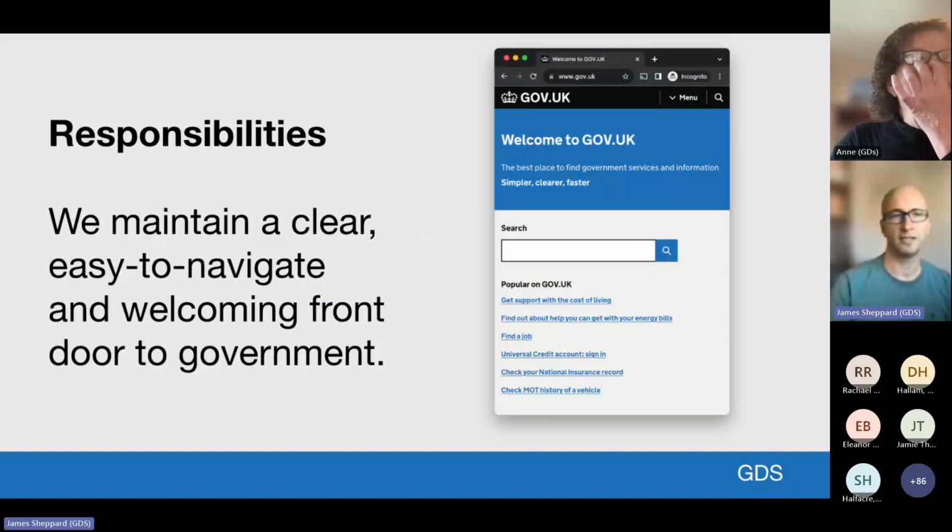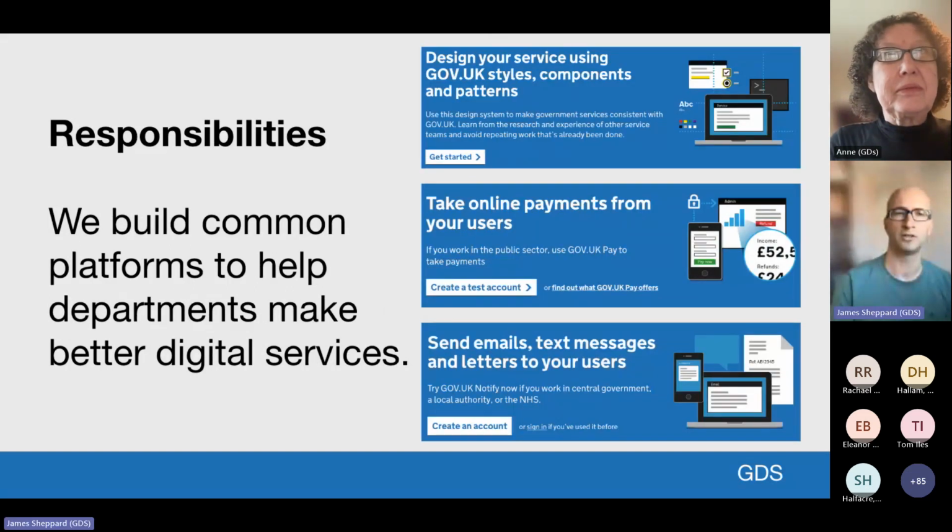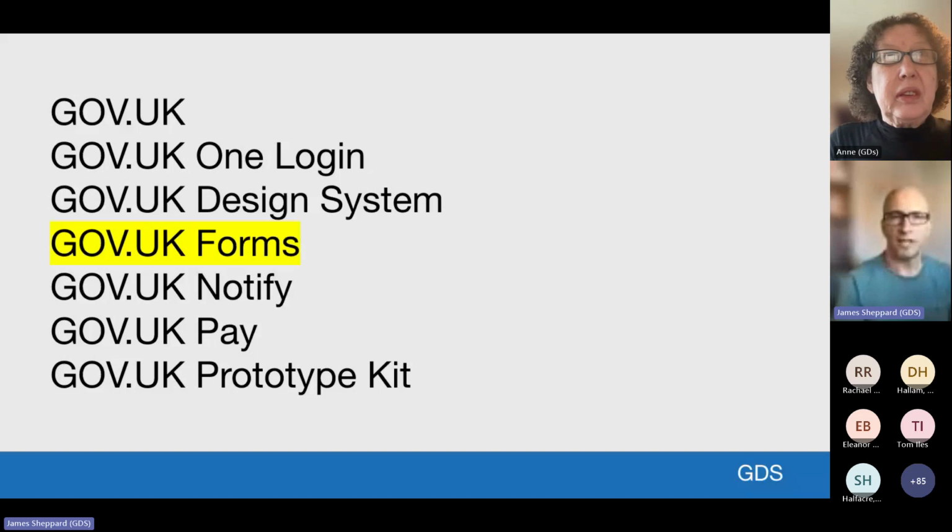One of our responsibilities is to maintain a clear, easy to navigate and welcoming front door to government. So hopefully you're all familiar with gov.uk. We also build common platforms to help departments make better digital services, for example, the design system, Pay and Notify. There's a range of these products which have the gov.uk prefix, including gov.uk itself. There's several listed there, and gov.uk Forms is just one of those.